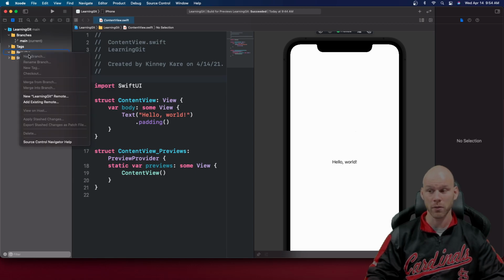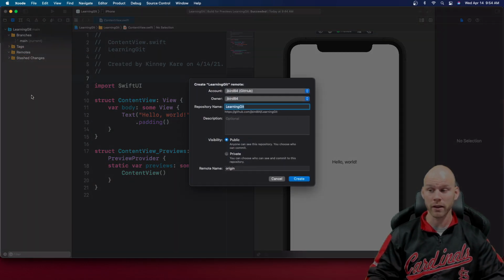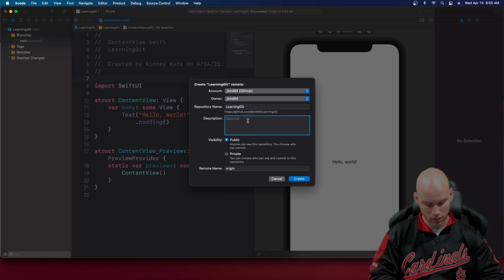So right click on remote, and then the project's called Learning Git. So a new Learning Git, this is going to be whatever the name of your project is. Go ahead and click on that. And then from here, you can change your repository name. This is going to be what shows up in your GitHub account. I'm just going to keep it Learning Git. Description: app where we learn Git.